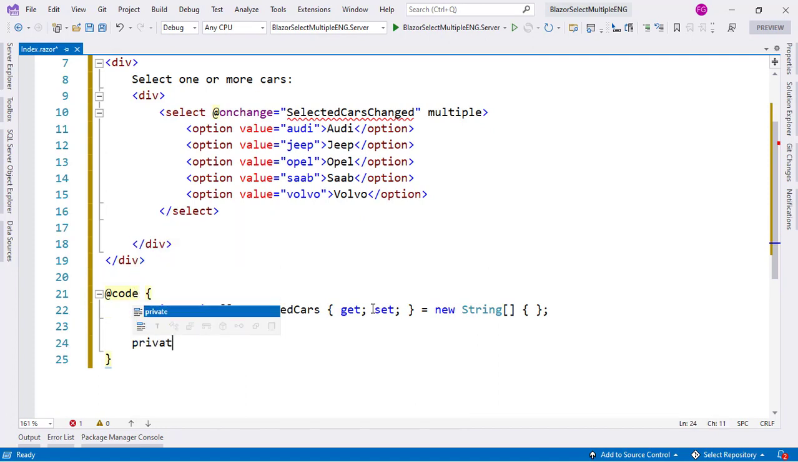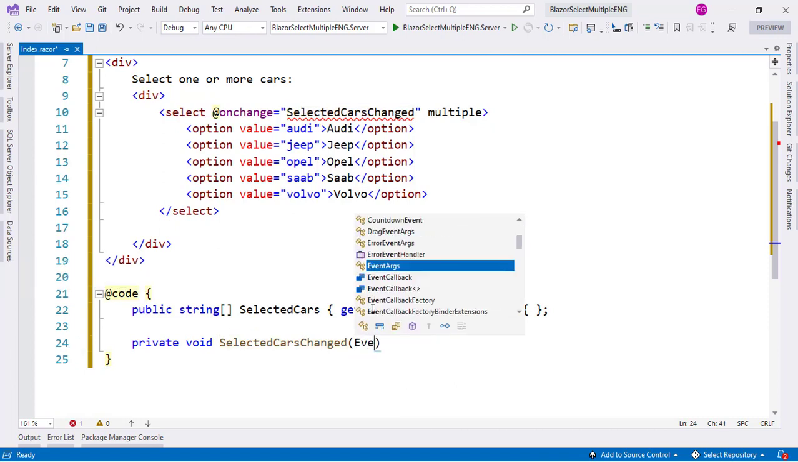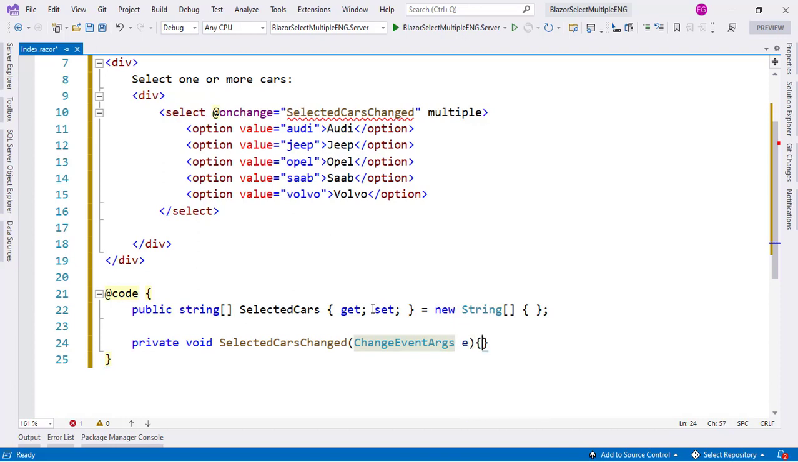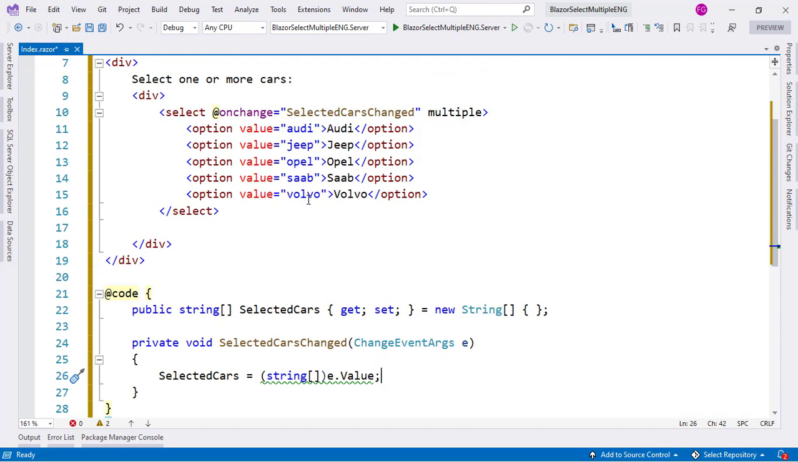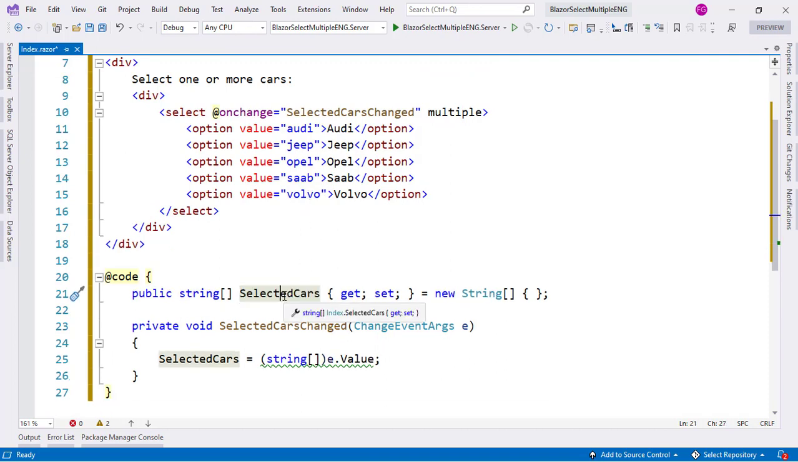Now let me create the method private void SelectedCarsChanged, and we're going to receive a ChangeEventArgs e, and then we can say SelectedCars, I need to cast e.Value, and that's it. With this, we are putting the selected options here in the array. And then we can access that value from wherever we want.